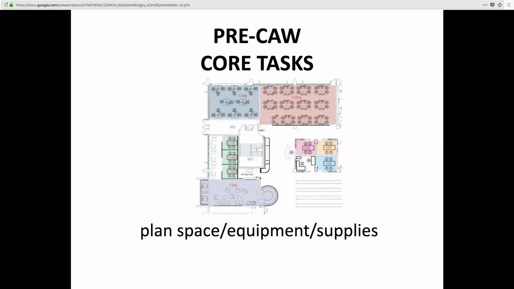Another really important pre-CAW core task is planning the space, the equipment, the supplies. So making sure that, in particular for these workshops, it's really nice to have furniture you can move around and set up sort of like pods for different groups of people to be at. Another really important thing that seems silly to spend so much time thinking about, but it's so important, is where are you going to eat? Because you don't necessarily want to be eating at the same tables where you have collection materials sitting out. So planning those types of things in advance, making sure you have enough power.